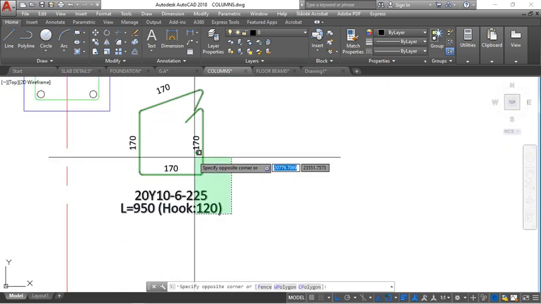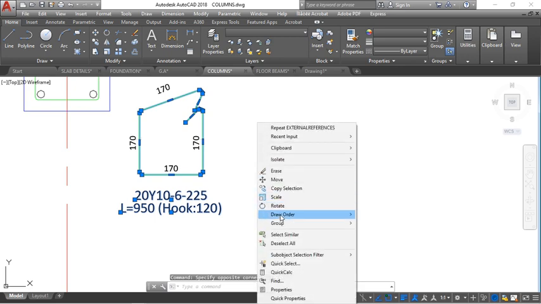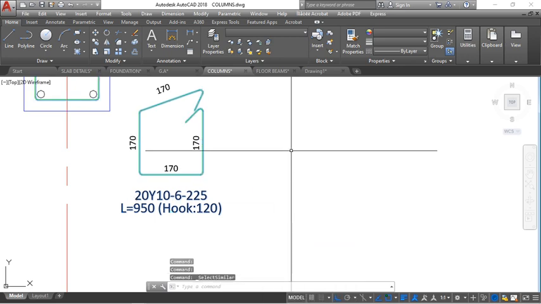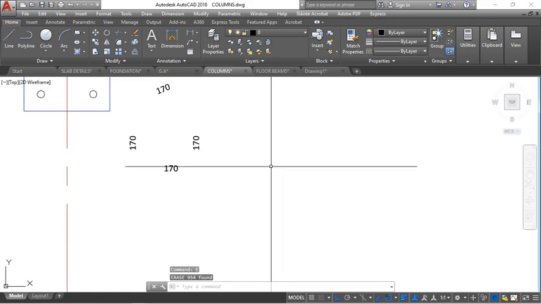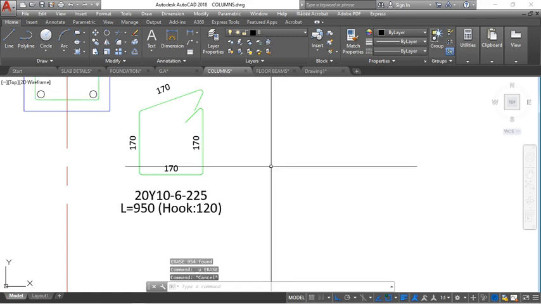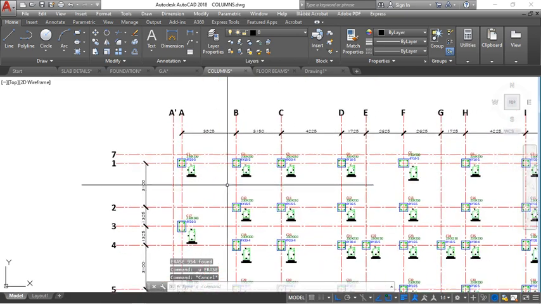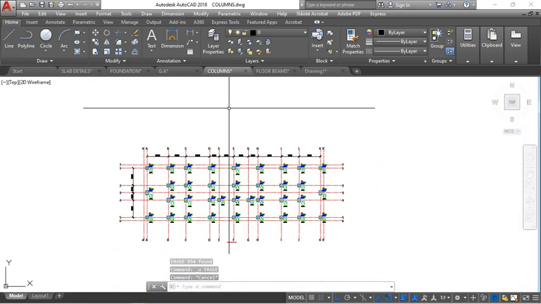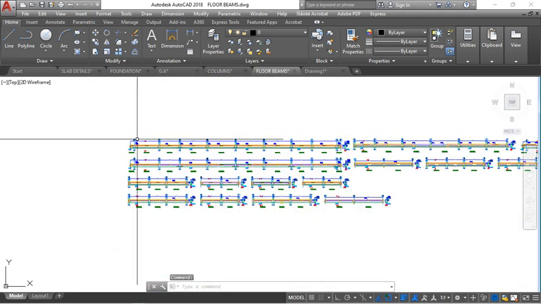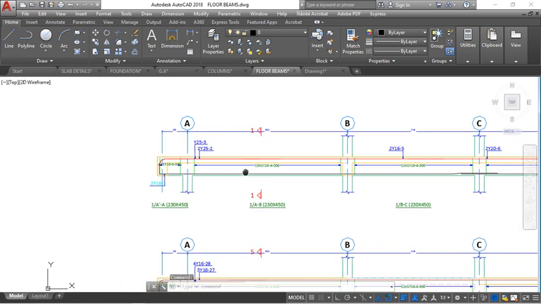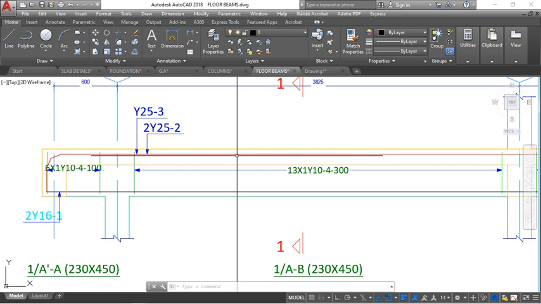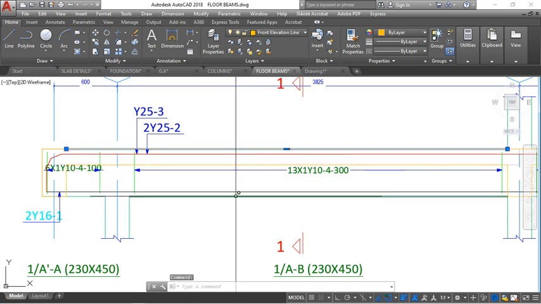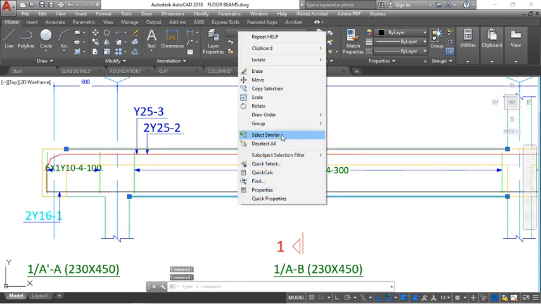If you want to delete it, you can quickly do select similar and erase it off if you want. So depending on what you want, and all. So this is what I have, and the same thing for floor beam. Like as you see floor beam now, you can see that this thing is not well pronounced. So what I do, I select this, select similar.